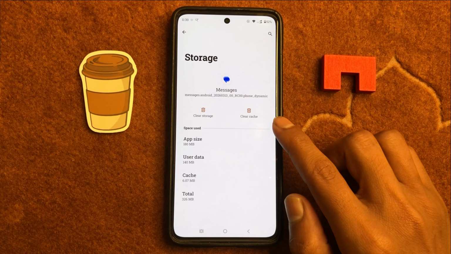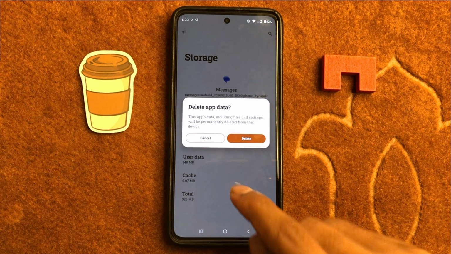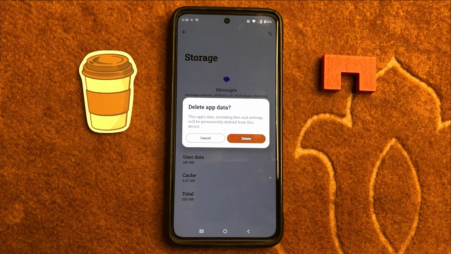Now here you will see two options, clear cache and clear storage. If you want to clear cache, then click on clear cache, and if you want to clear storage, then click on clear storage and click on delete. After clicking on delete, this app data, including files and settings, will be permanently deleted from this device.